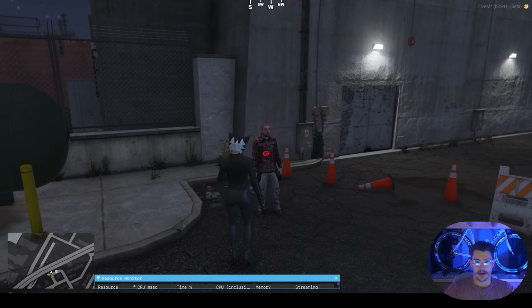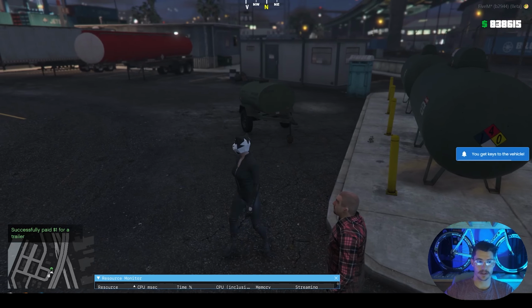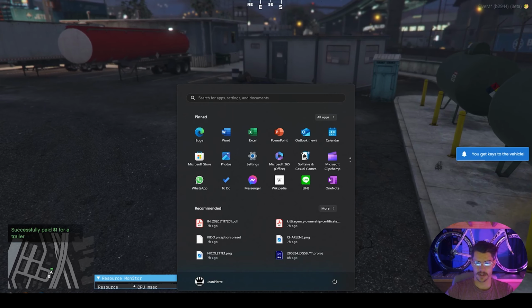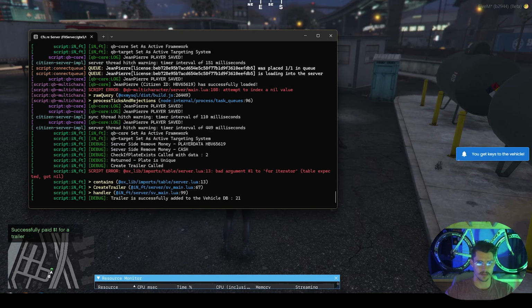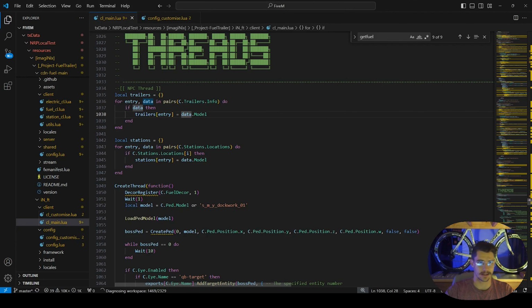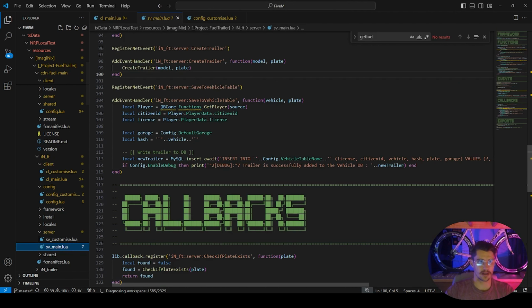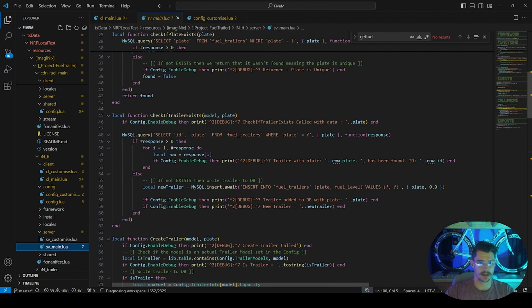And let's get this cracking. View trailers, that's fine. Purchasing it, that's fine. We just check. It does give me an import error. So let's see, why does it do that? Probably because we changed our config setup, in our create trailer function at server main 67. Alright, let's head over to our server main 67.